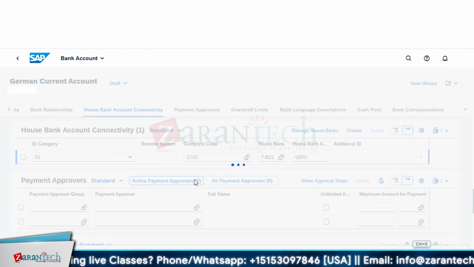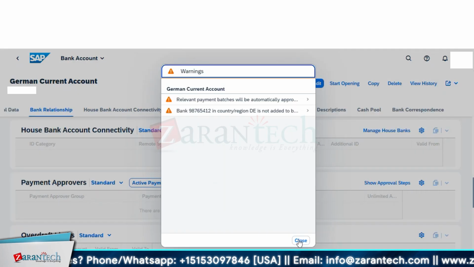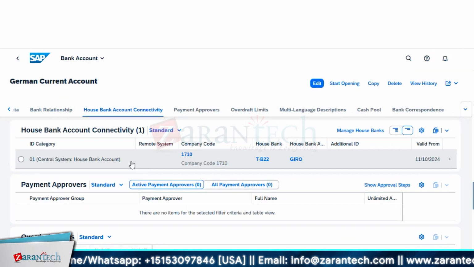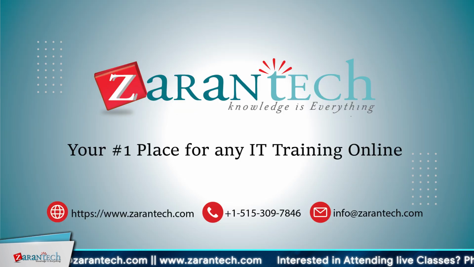So we will also further see, I'm just going module by module. That is why I'm not showing you the specific process of payment approvers now, because I feel it will come in future. So I'm going in sequence, as in how it comes in the modules. I will show you that. Okay. So this is how we connect our house banks with our bank accounts.